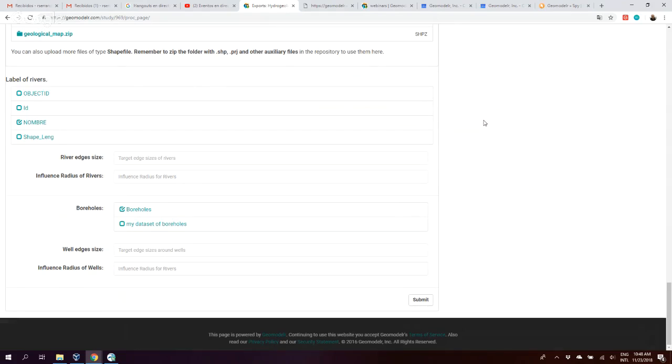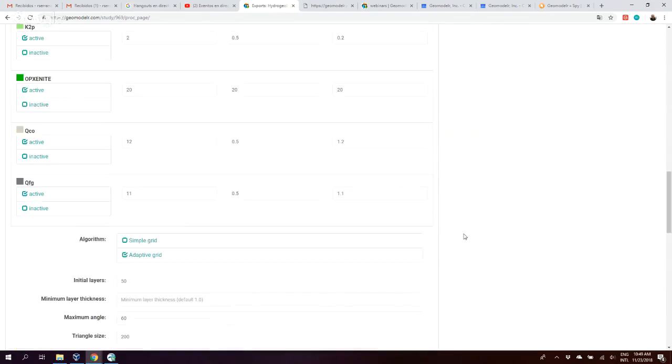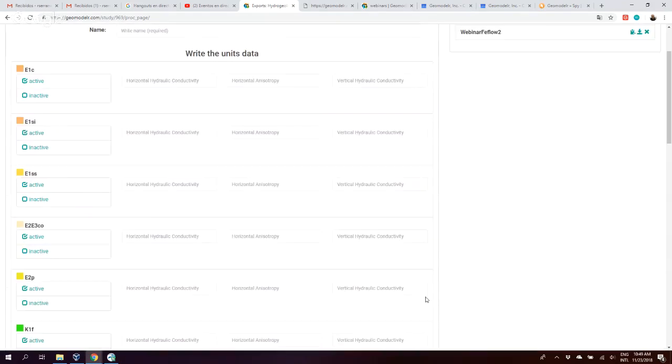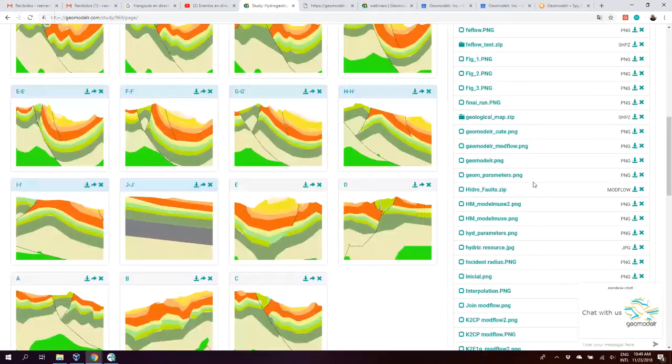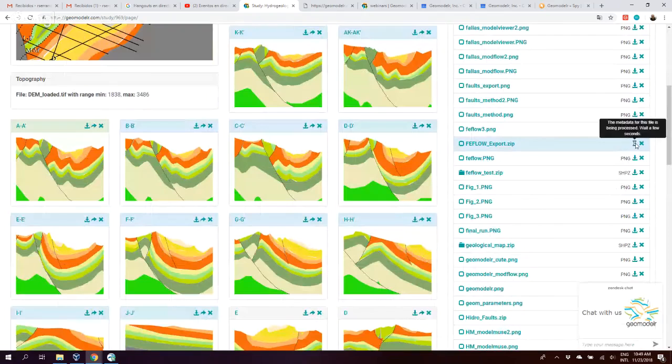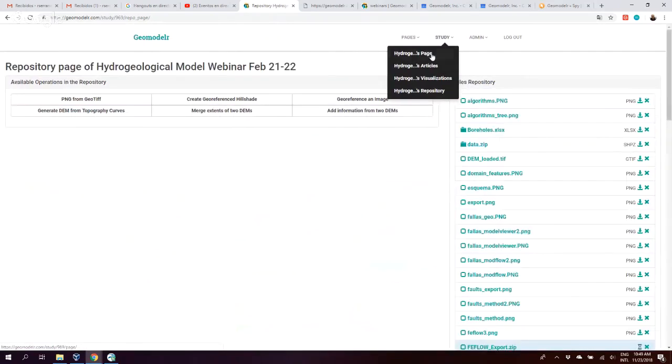And finally, you can click submit. Okay, so I'm going to click submit. I cannot use this name. This is actually because of a Modflow problem that does not load files with spaces, but it shouldn't be a problem in FEFLOW. When we do this, here it appears that the model is being processed. You can see this not only here, but also in our files repository. It will be here for you to use, and of course in any files repository that you have.